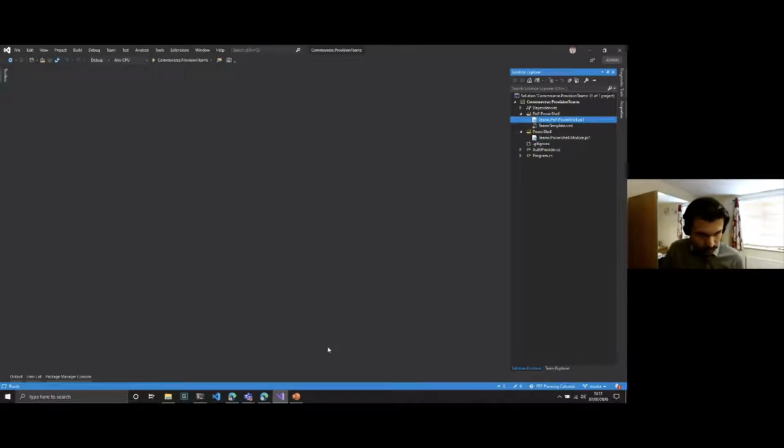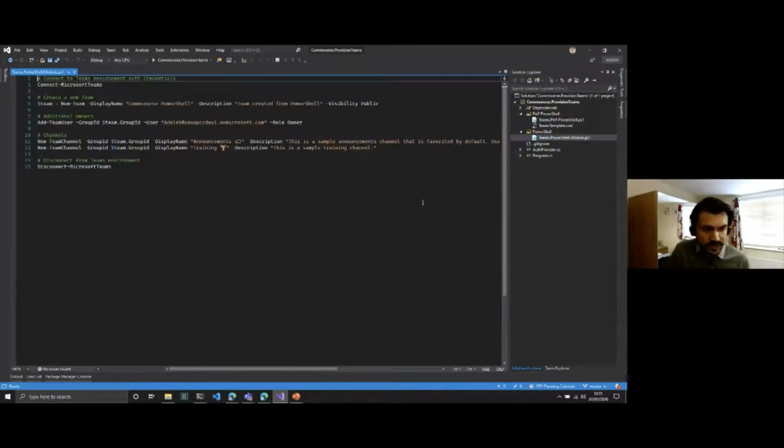Right. So option number one is using the Teams PowerShell module. Microsoft has this module called Teams PowerShell.